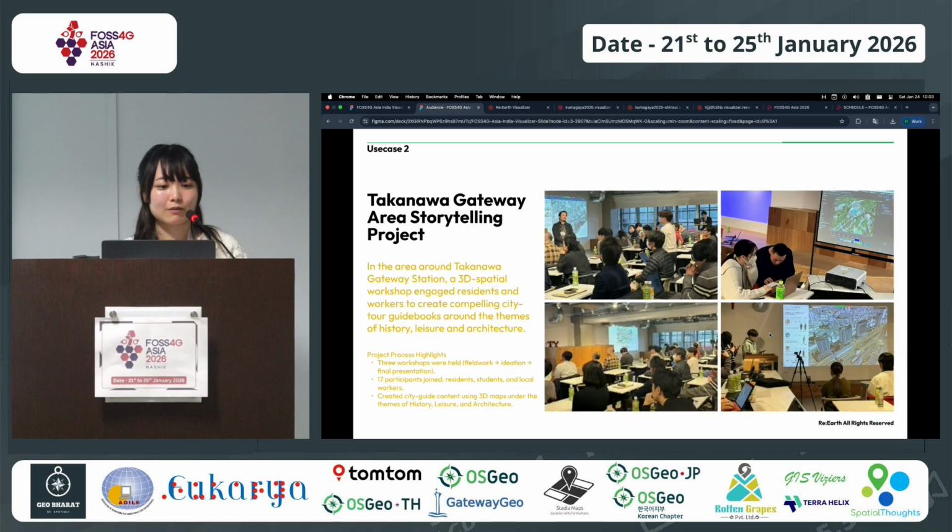The next use case is the Takanawa Gateway Area Storytelling Project. Takanawa Gateway recently got a new station, and citizens thought about what the good points of the Takanawa Gateway area are. In this project, citizens created their own stories, telling their history, their schools, and the good points of Takanawa.